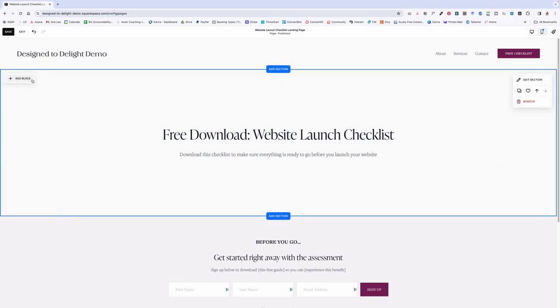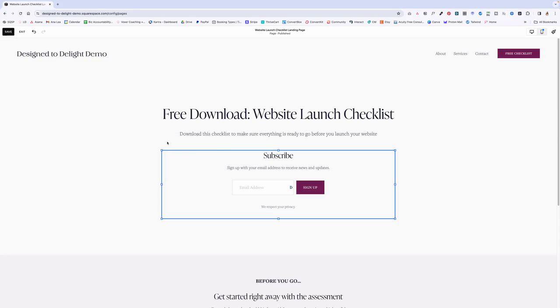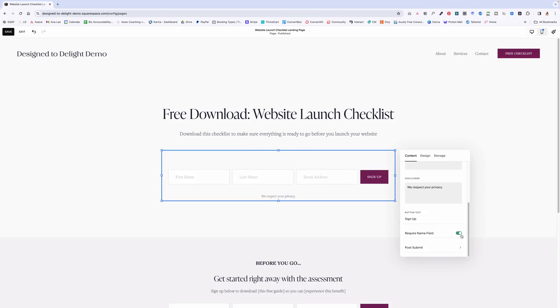And I'm going to add a newsletter block, and under the options for the newsletter block, I'm going to leave the form name, so we are going to say website checklist. But I am going to delete the title and the description of the form. I'm going to say require name field, and under storage, I'm going to choose send confirmation email. I'm going to disable Google reCAPTCHA, but you can enable it if you want to reduce spam submissions. And for the mailing list, I'm going to choose subscribers.